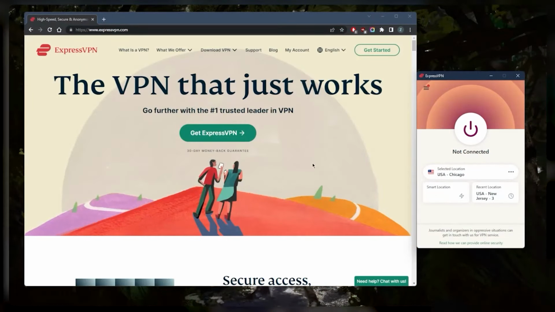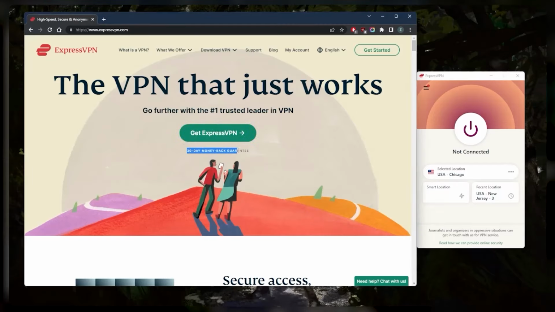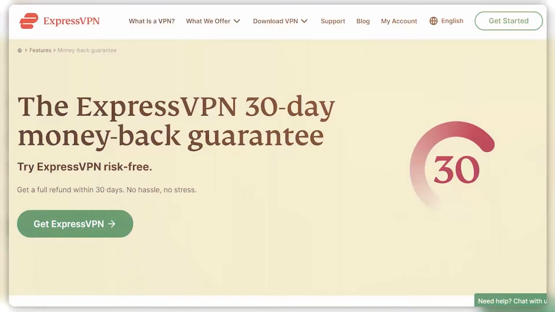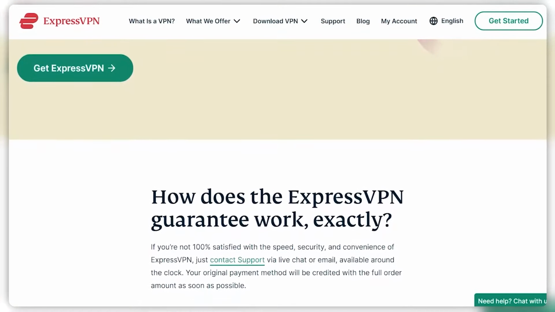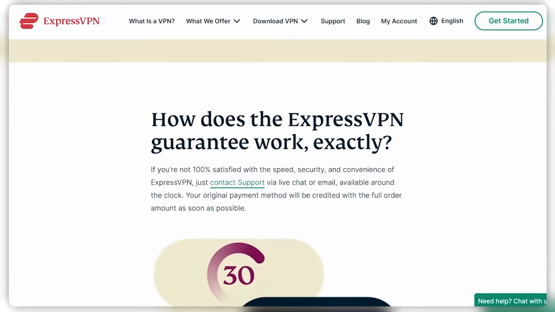Now, the other trial is by simply getting ExpressVPN and taking advantage of the 30-day money-back guarantee. So if a 7-day free trial or testing it out on your Android or iOS devices is not enough for you, you can get a 30-day money-back guarantee. Just make use of the 30-day money-back guarantee by getting any plan with ExpressVPN.